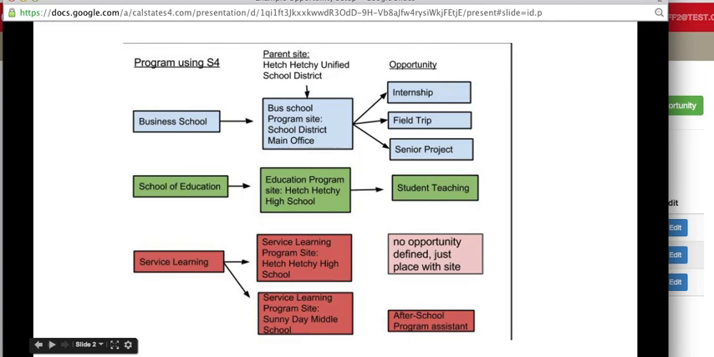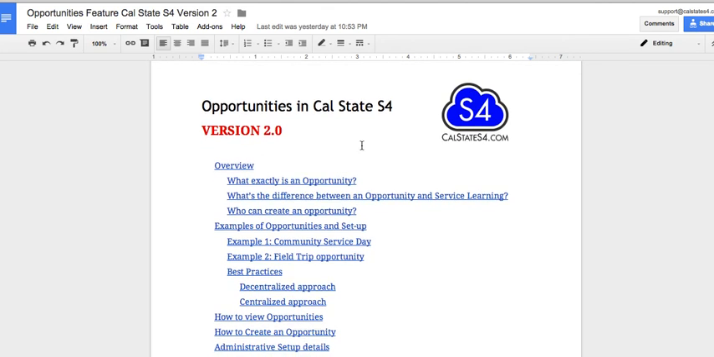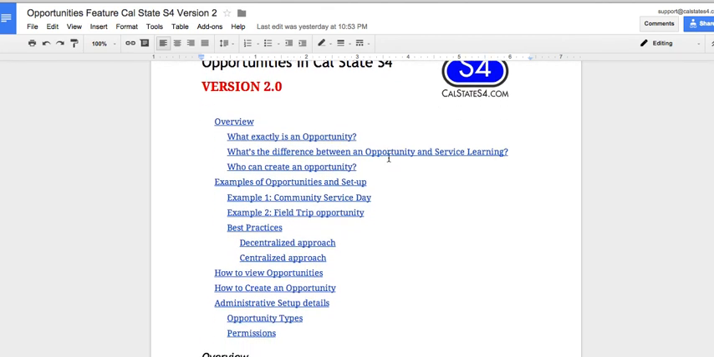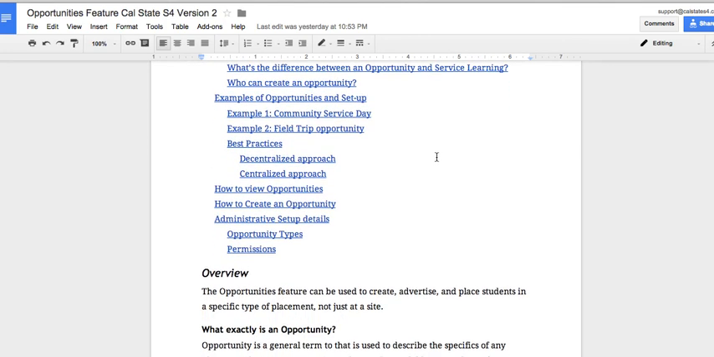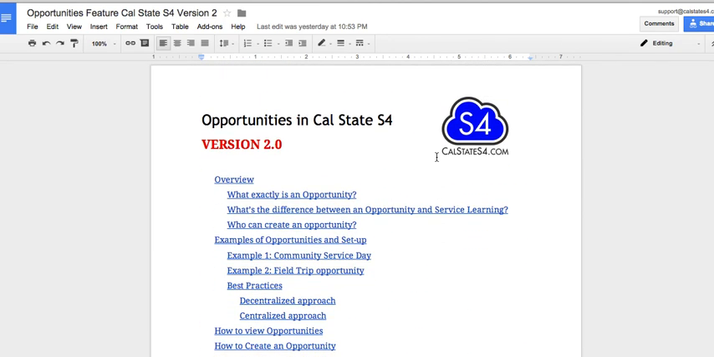One last thing also then, and you'll see this in the email, of course, we're updating all of the documents as related to version 2.0 of Cal State S4, and you will have a link to and be able to review the opportunities feature and the new documentation that is in the user guide. So I've given you a link to this on the email I sent, and that will also be available on calstatess4.com. And of course, if you have any questions, you are welcome to contact me.